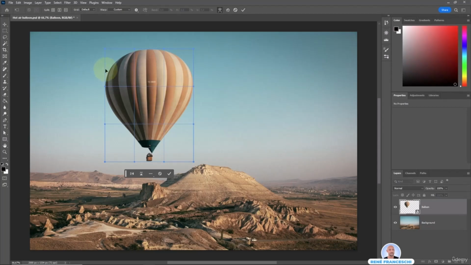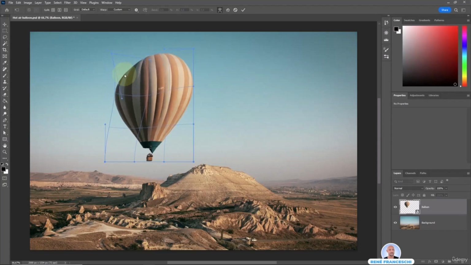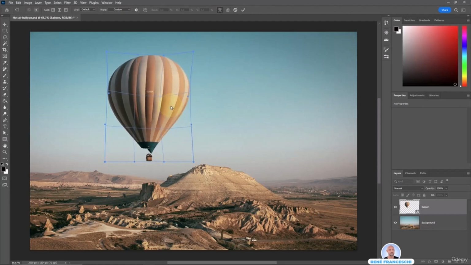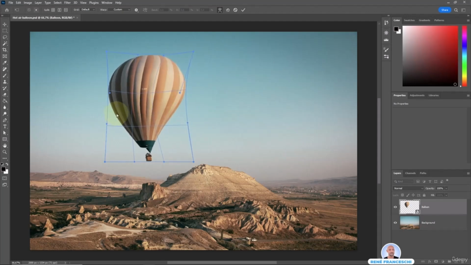If I click and drag, I can distort freely the balloon. This is useful to warp a flag, a piece of paper, a tattoo, for example. It is an organic deformation, so I can distort freely the balloon. Okay, let me reset the warp with this button.